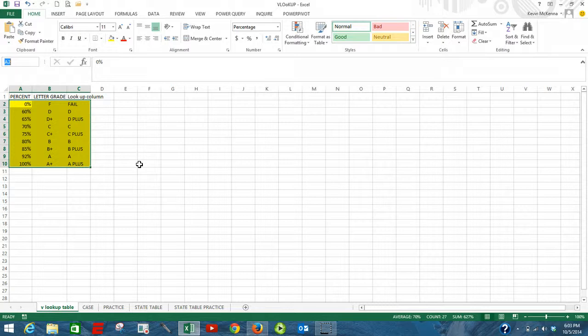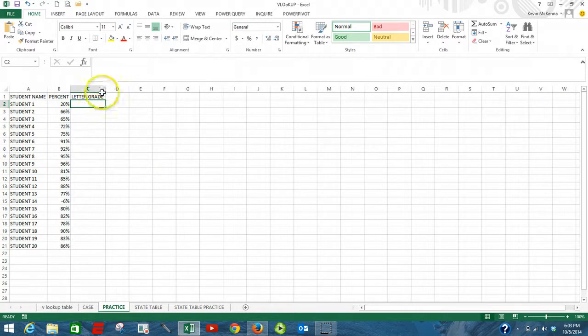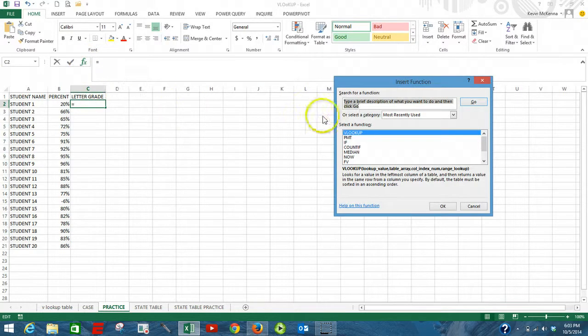In this case, I'm going to type in just my last name. Once again, we've highlighted our underlying table. We did not highlight the headers or field names. Hit enter. Let's go back to the practice sheet. VLOOKUP.